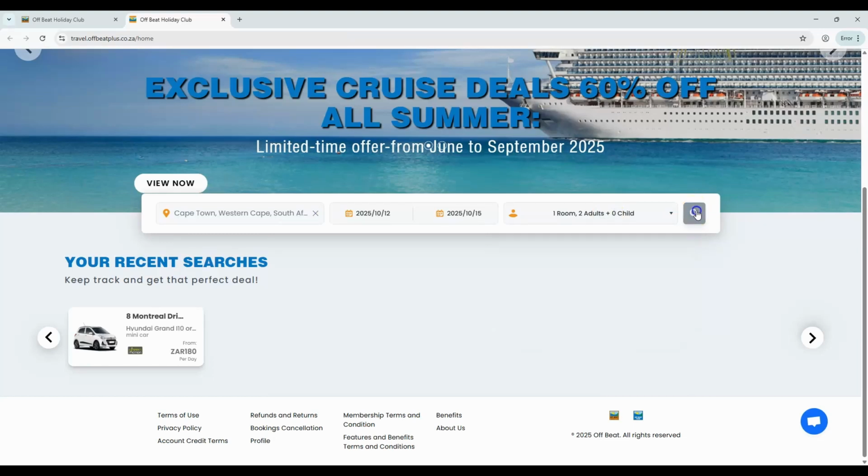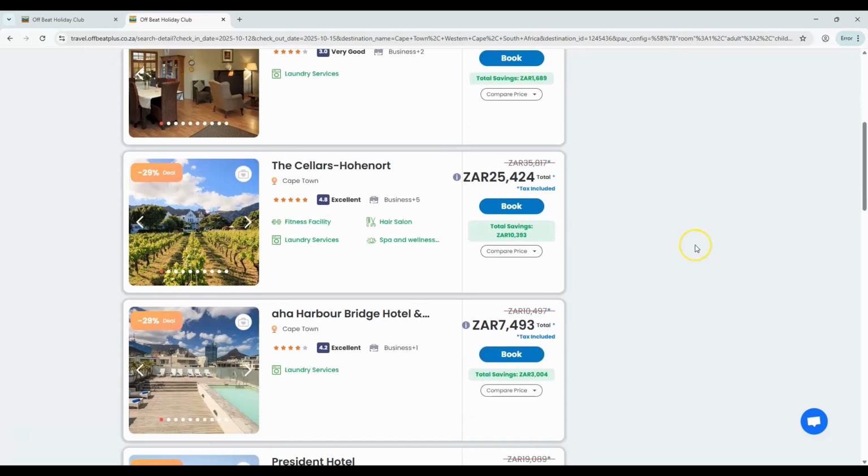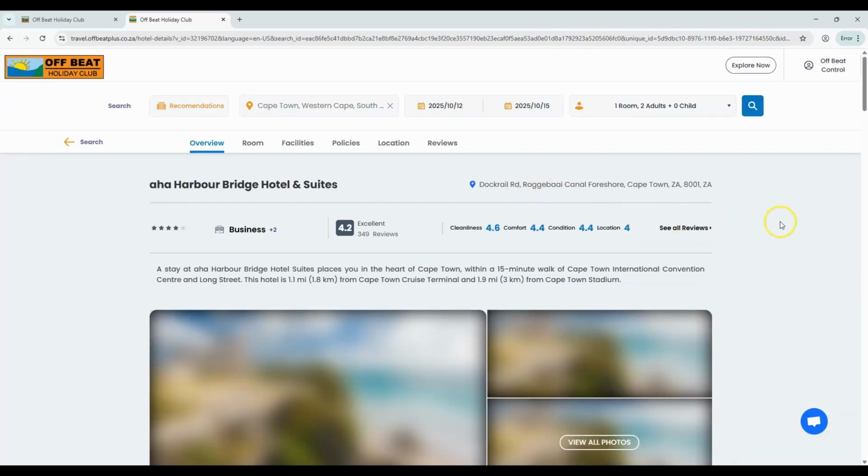The website will automatically search for amazing hotels in the area you have selected. Browse the variety of hotels available for you to book. Once you have decided on a hotel you would like to stay at, click Book.